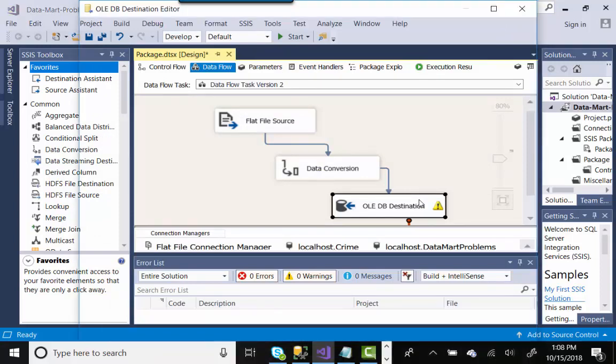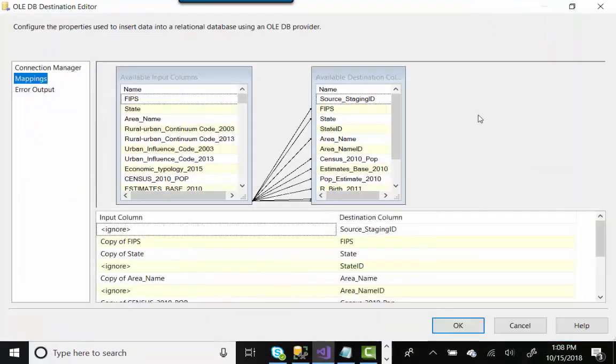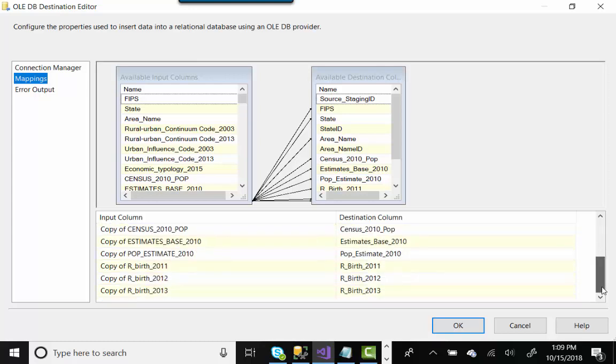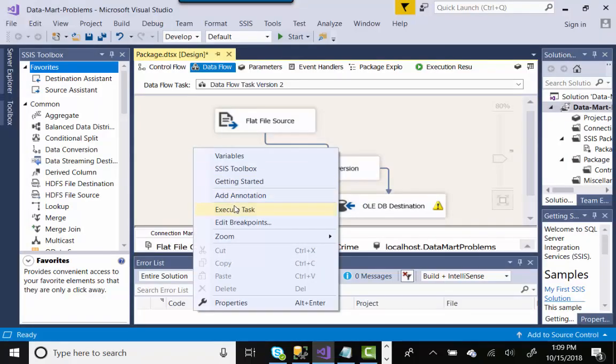And then in our destination here, we map the same thing. We map the copy from the transformation step to each of these. So we're just going to keep mapping that. So no changes there. So let's look at what happens this time. We're going to execute.